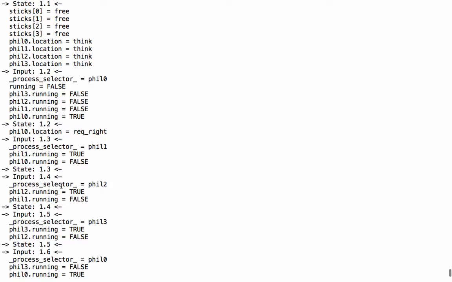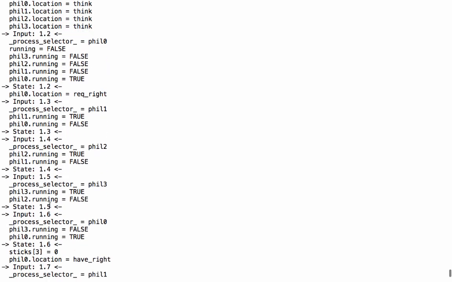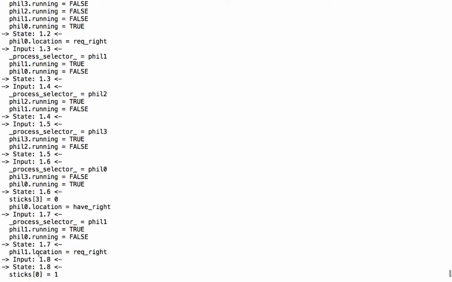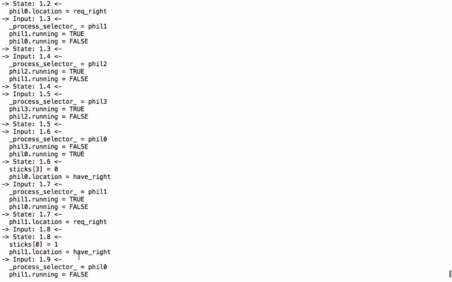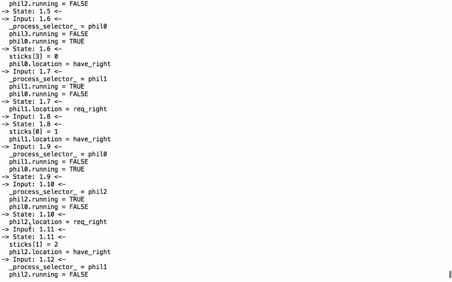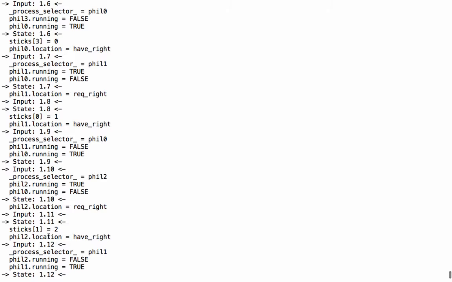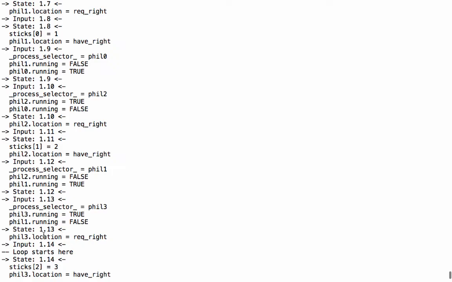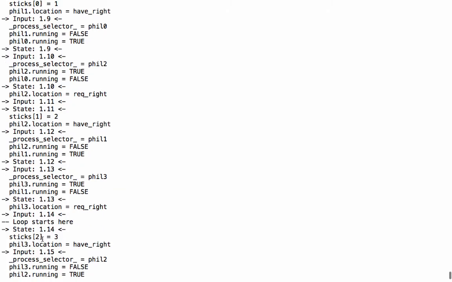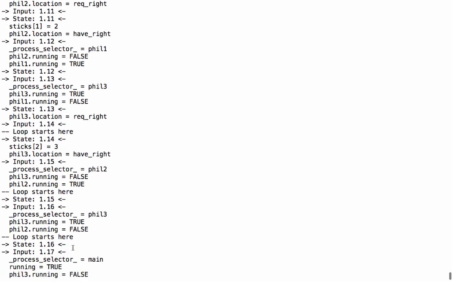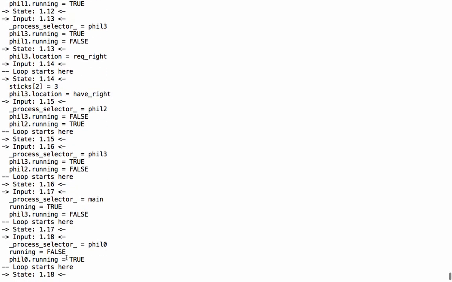Let us first just look at the locations. So philosopher 0 goes to have, right? Then philosopher 1 requests, right? He goes to have, right? Philosopher 2 requests, right? Then philosopher 2 goes to the have, right? Philosopher 3 requests, right? And then a loop starts where philosopher 3 has, right? And then there is no change in the state.